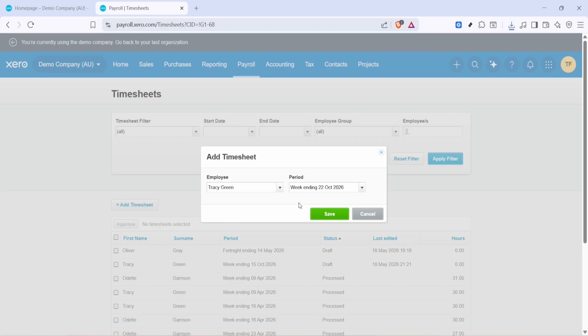Next, choose the pay period. Match this to your pay calendar, weekly, fortnightly, or monthly, so the hours flow correctly into your next pay run. Double check the dates, especially around public holidays or cutoff days, to avoid hours falling into the wrong cycle.